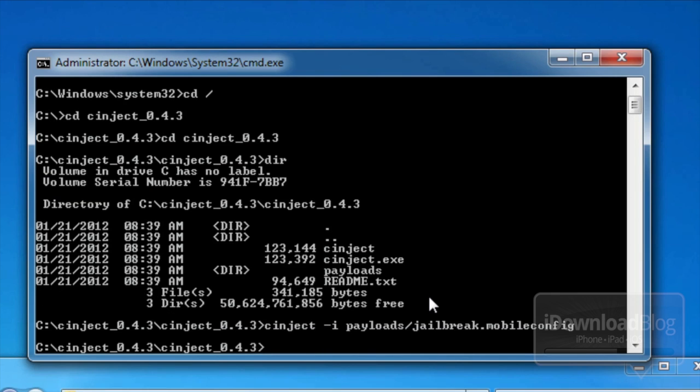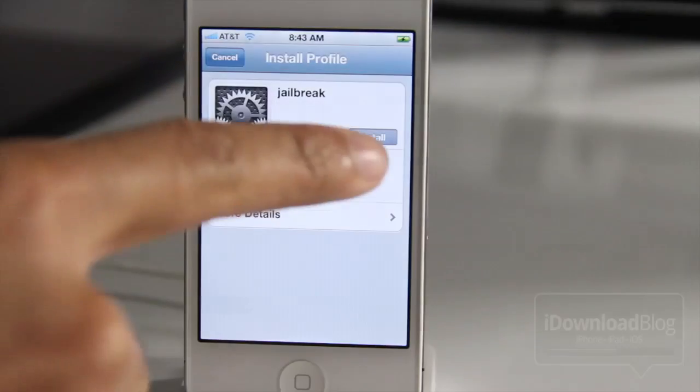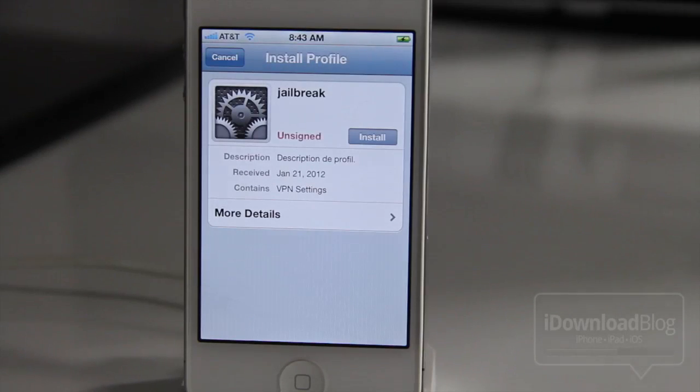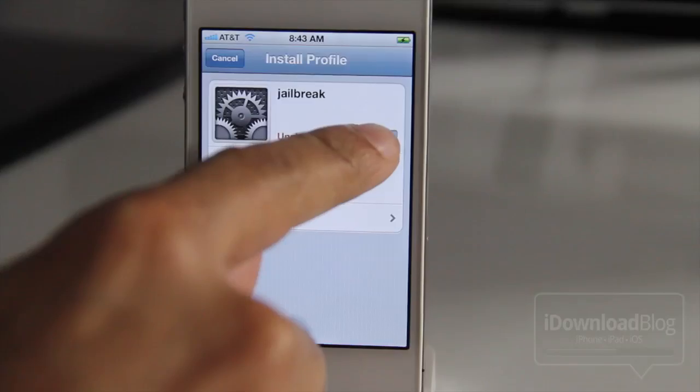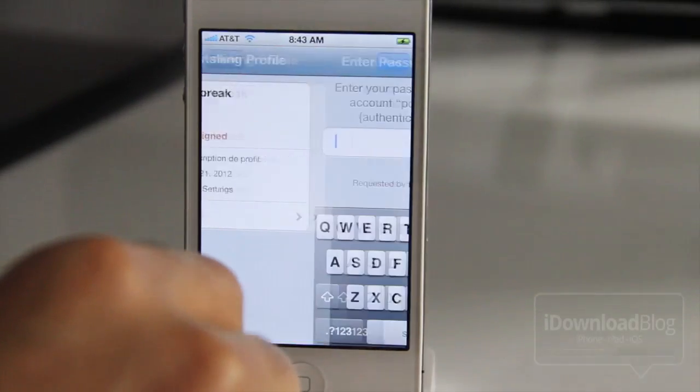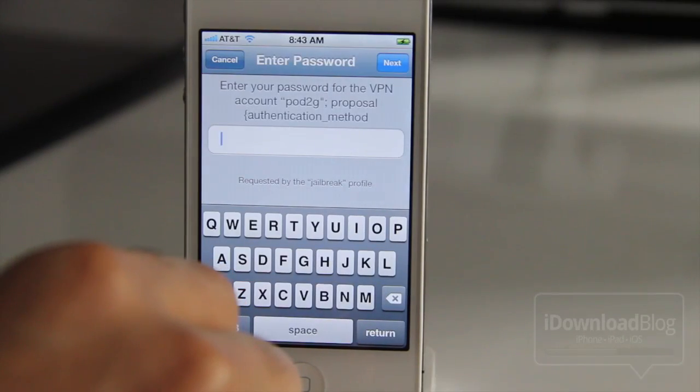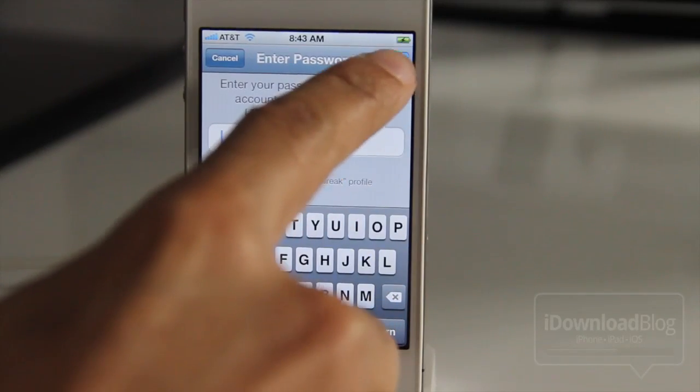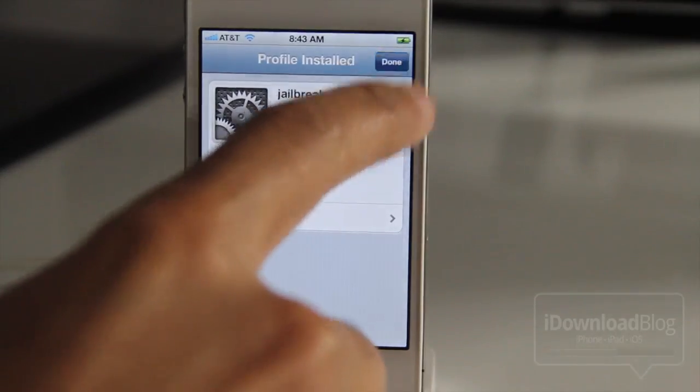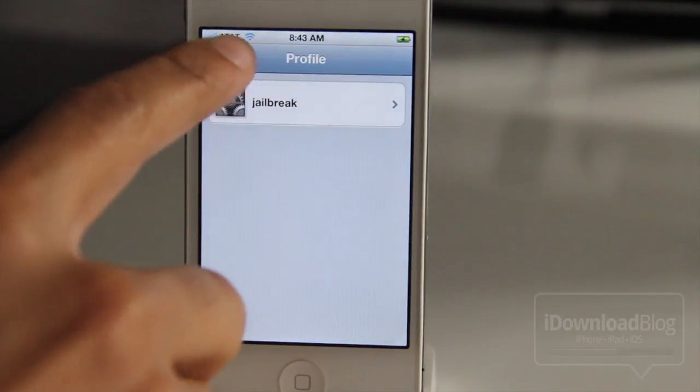Enter. And then once you do that, you should notice on your iPhone 4S, this comes up, an install profile prompt. You want to just go ahead and tap install right there. Tap install, select install now, and then it's going to ask you for a password and whatnot. You don't have to worry about the whole password thing. All you need to do is go ahead and tap on the next button, and that will install that profile. So now we're done with the profile.